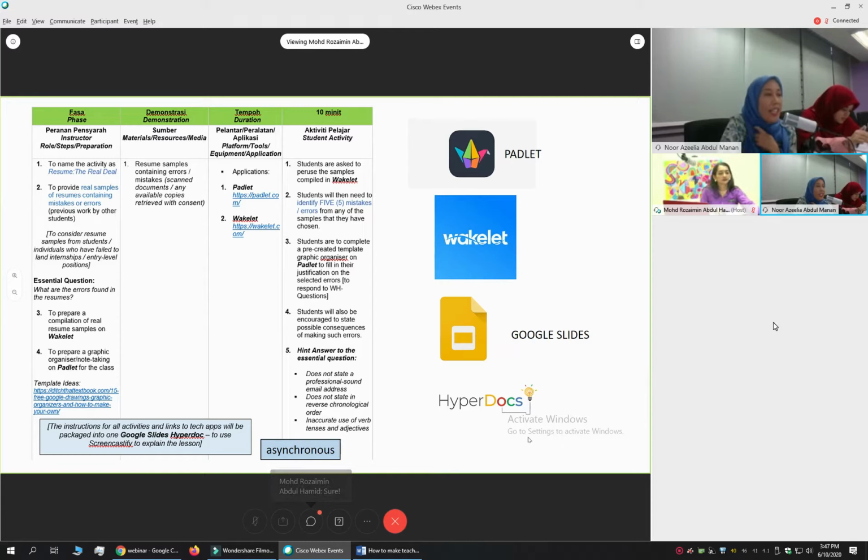The next thing is, after they review the samples, I want them to do something to prepare. I would prepare a graphic organizer or note taking on Padlet. Another suggestion is that whenever you lead them to Padlet, because it's blank, you want to give them a template, like a worksheet, so that they don't just type out anything and have some guiding questions there. Again, I will put it in my Google Slides Hyperdoc.